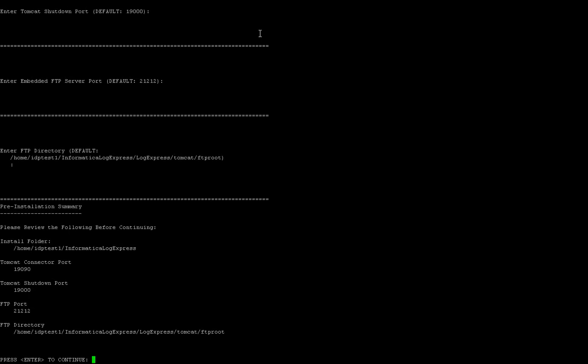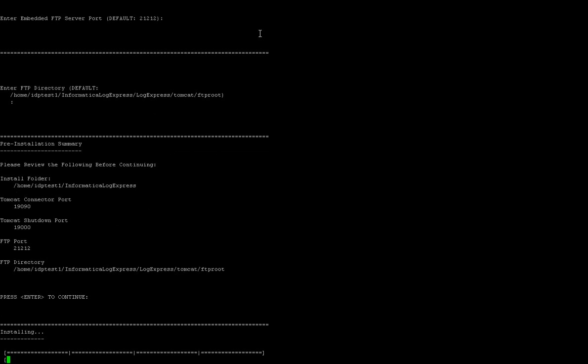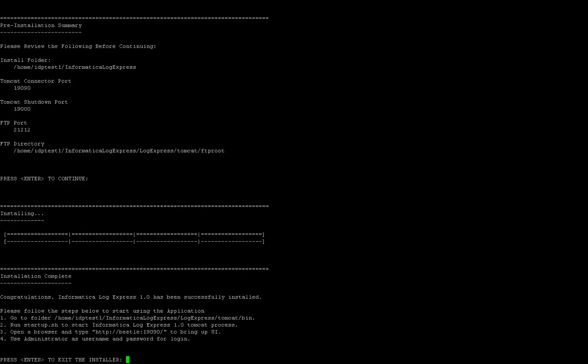Please note, in any of the above cases, if any of these ports are not available, we will be prompted by our validator to choose a different one. Well, this is the summary for the installation. Hit enter to continue. And the installation is complete. Let's hit enter to exit the installer.